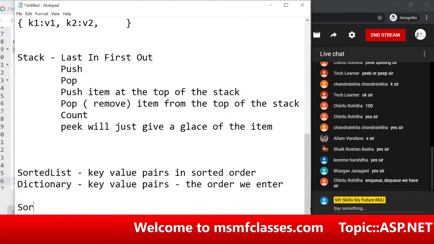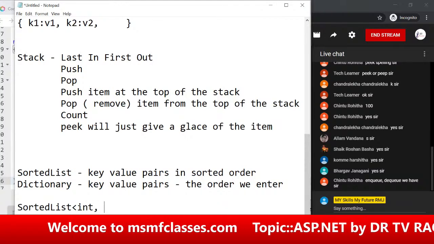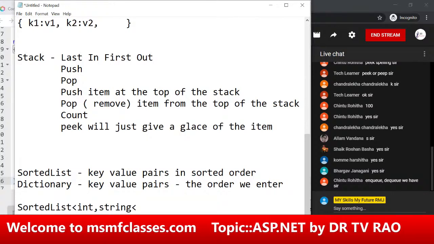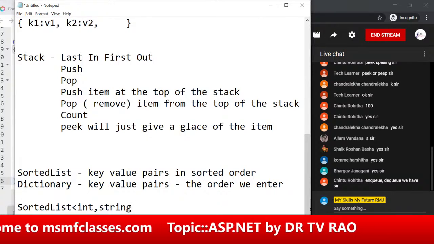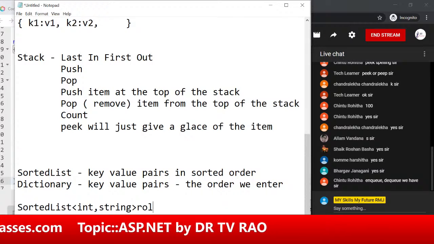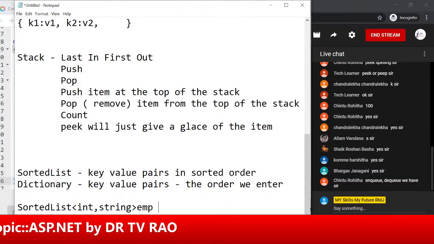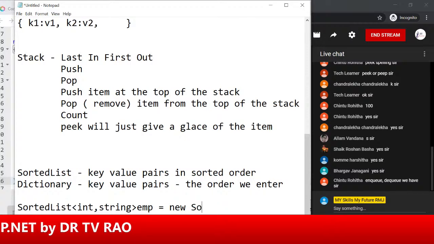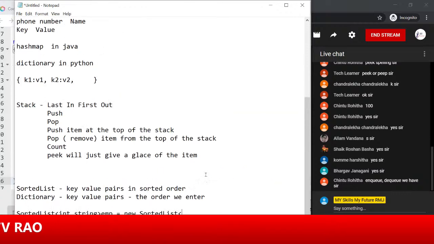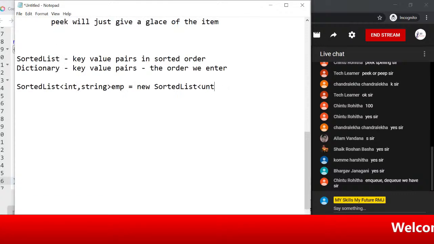Syntax is, say, sorted list. Say first item is integer, second item is string. Okay. So the name of this is roll call, or employee. Say employee. Create some space for it. Sorted list. Okay. Now it has two elements, one is integer and one is string.